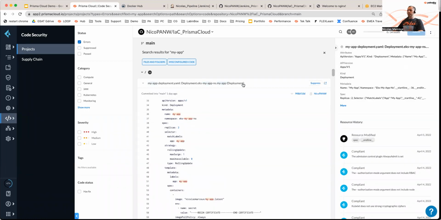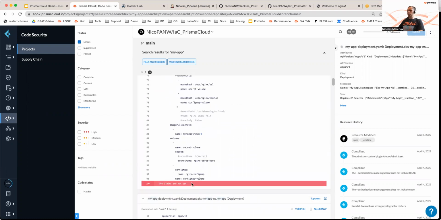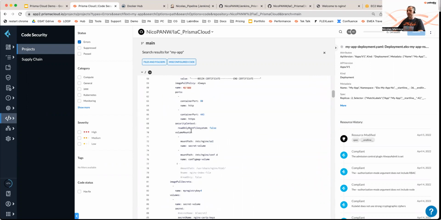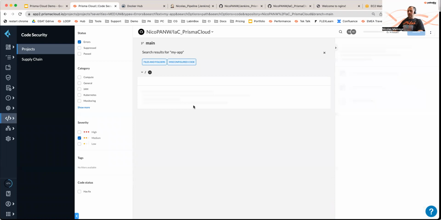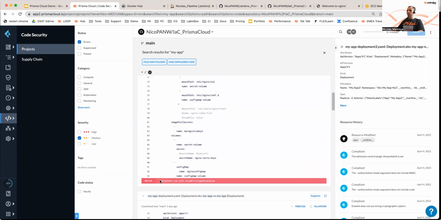So here is the deployment that I was using. And you can see it's going to flag things that I should take care of in order to harden the security. So there are many things. And if I filter on medium issues, for instance, I will discover that, unfortunately, I forgot to prevent privilege escalation. That is a common mistake, and that's what Prisma Cloud is telling me to enhance.